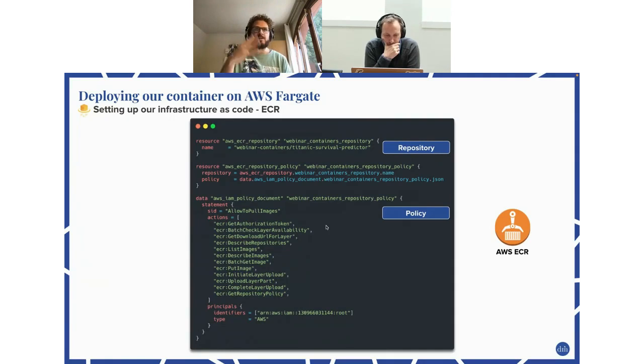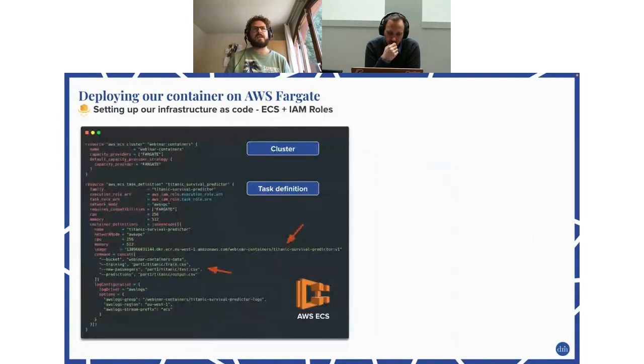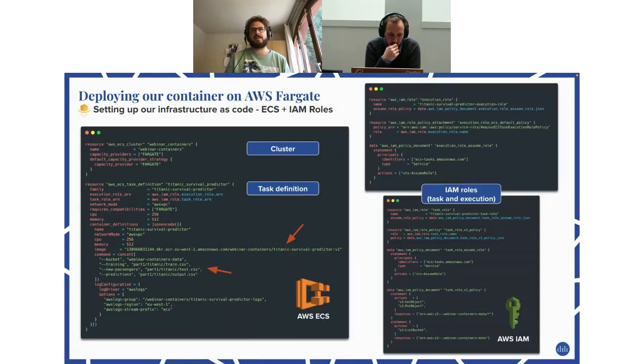Again, I won't go into the details here, but this whole code is capturing everything that was needed to create the infrastructure for the demo today. And by the way, that's part of the GitHub repository I made available for you to look at. And finally, the same thing for ECS and IAM.